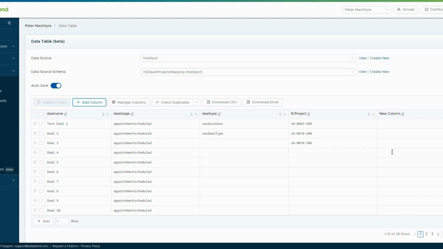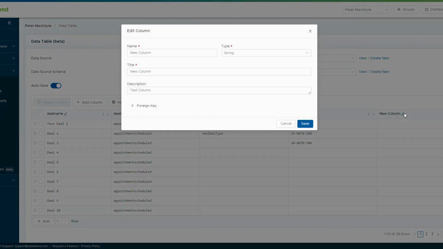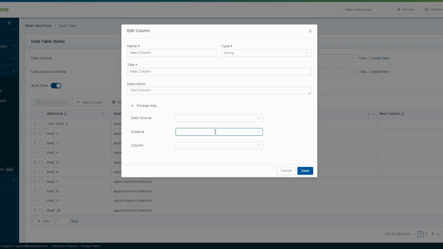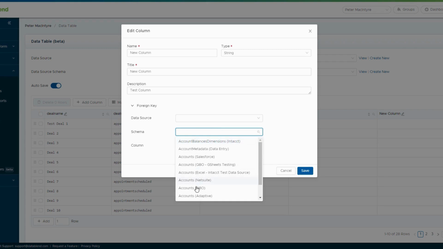I can now enter data into this column into any of the cells. However, if I want a drop-down list of values to choose from instead of manual data entry, I can click the pencil icon to edit this column. This is where we can take a look at the foreign key section, and from here I can choose any data source schema combination from within my DataBlend instance.